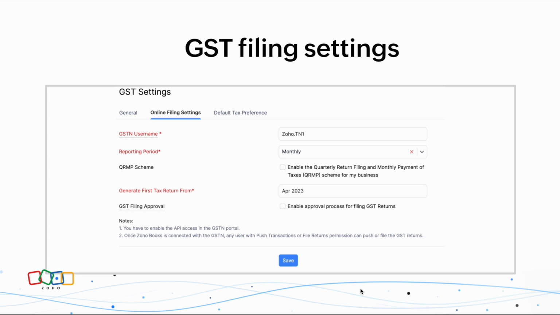Zoho Books enables you to set up an approval workflow for filing your GST returns to ensure that the returns filed are error-free. If your organization has multiple users in Zoho Books, setting up an approval workflow will make sure that the approvers, that are admins or accountants of the organization, verify the returns before they are submitted and filed. And the user will be able to file the returns only after the approver accepts what the user had submitted. Also, you have to ensure that you have enabled API access in the GSTN portal. Only then will your Zoho Books be connected with the GSTN portal and you will be able to push the transactions and file the returns via Zoho Books.